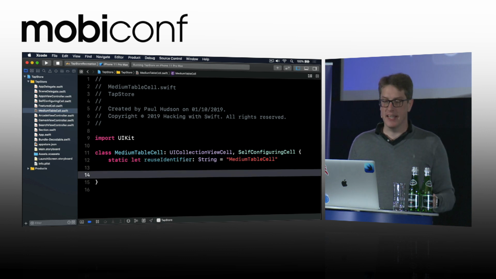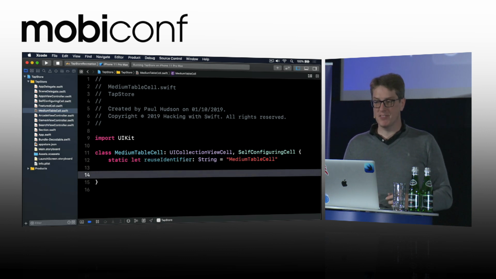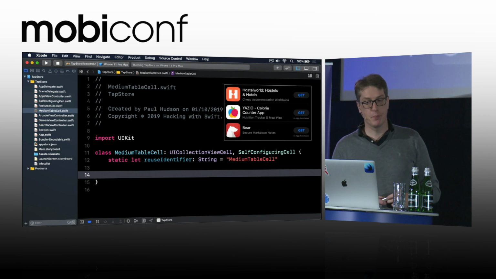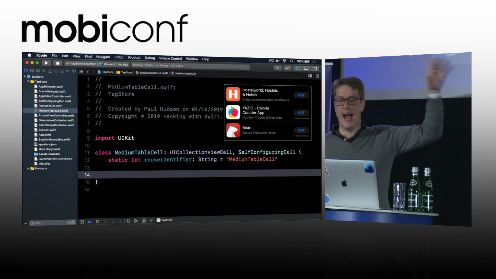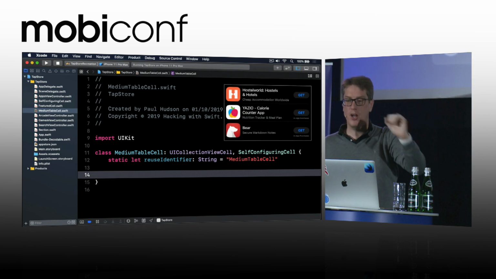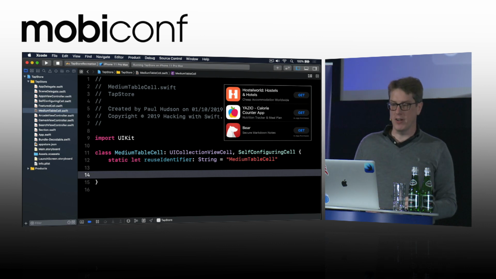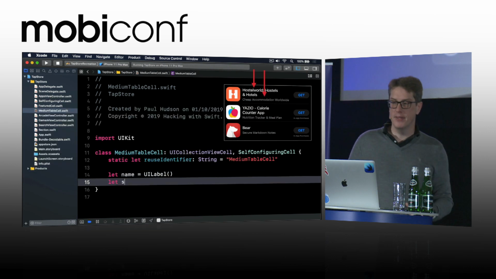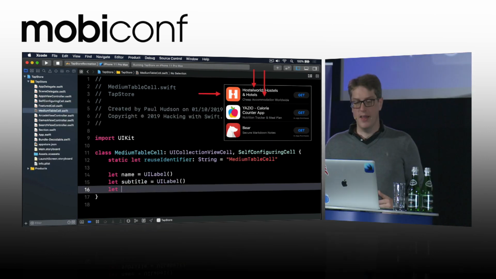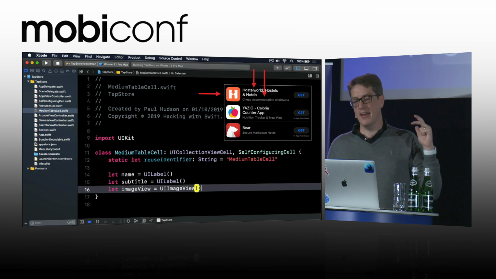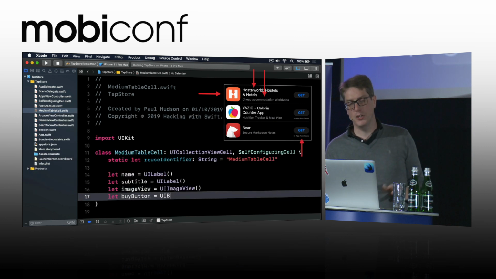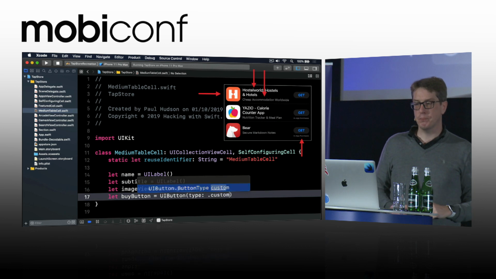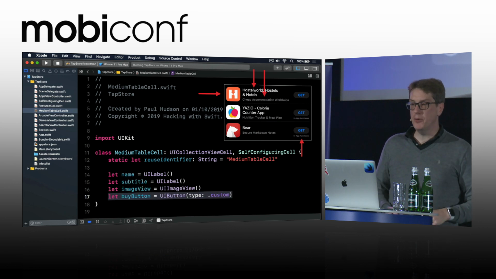Now, for the layout of this thing, we want something that's very much like this. It has an image, it has a large title, a small gray thing below, and a button on the right. I'm not going to do get, download, open, just a single button on the right is fine. So we can say, first we have our name label, then our subtitle label, then our image view, and then our button. I'll use a custom button type. So those are 4 views we're going to show.